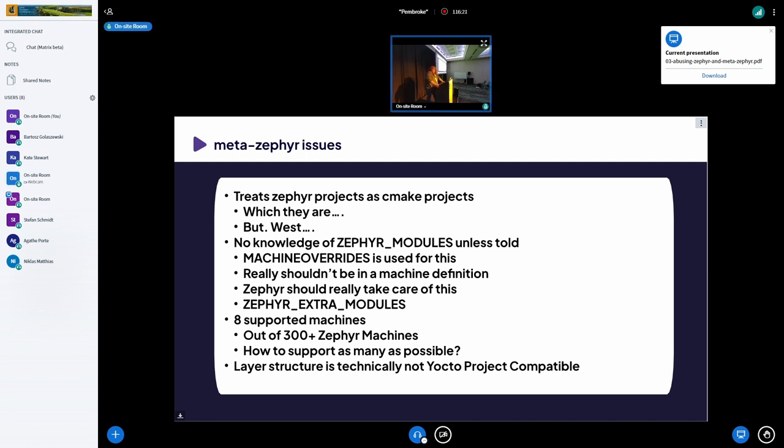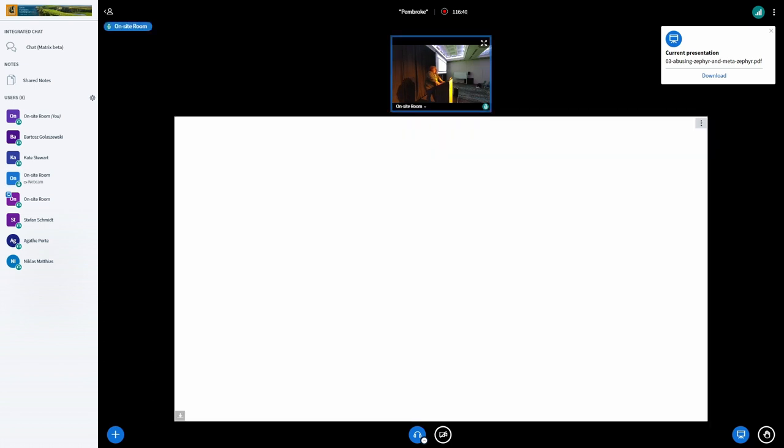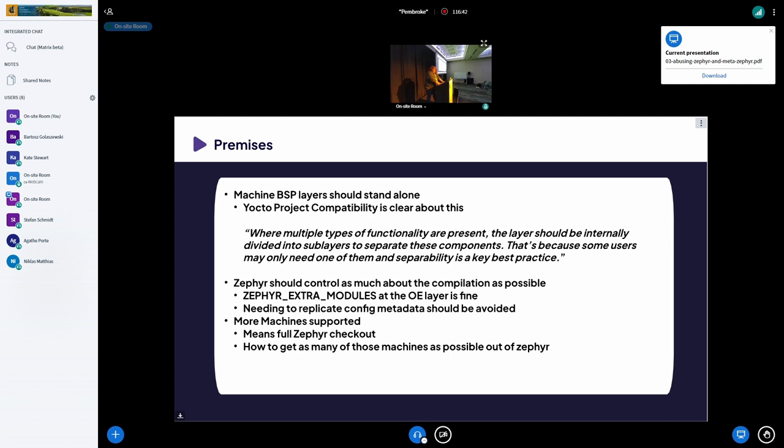And if we wanted to add extra Zephyr modules, we could do that, which was great. And again, 8 supported machines out of 300 plus Zephyr machines, and how to support as many as possible. And then last, the layer structure wasn't technically Octo project compatible. So let's go to the last one. Last one was easy. BSP layers should stand alone.